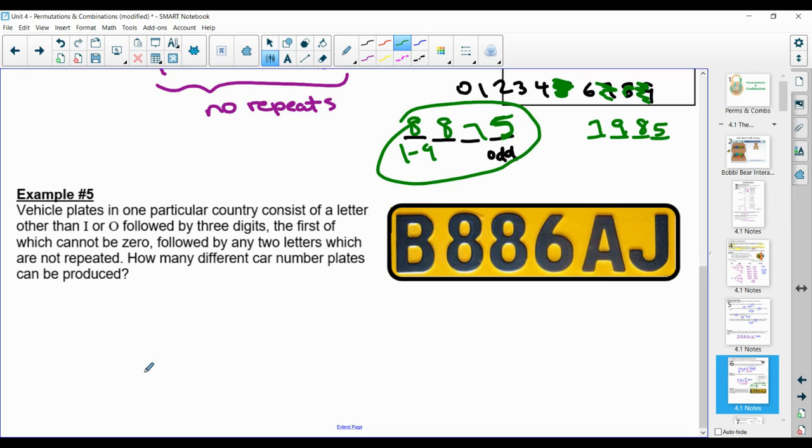All right, so again, we're going to start off by drawing out our blanks. There are 1, 2, 3, 4, 5, 6 elements in this license plate. So we're going to draw 6 blanks. So those are our elements that we're talking about. Our restrictions are going to go underneath. So we know that the first one is any letter, but not I or O.